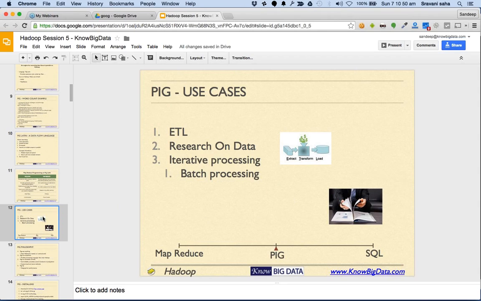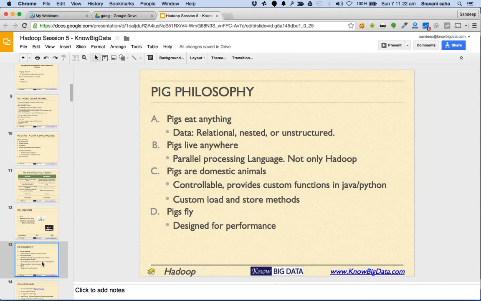So there are many use cases of Pig Latin, starting with ETL, as in you can use Pig Latin to do the extract, transform, and load of the data. If you have to do research on data, Pig can be quite useful. Similarly, if you have to do iterative batch processing, then Pig Latin is quite useful. All right. Before we move forward, let's understand what has been the basic philosophy behind Pig.